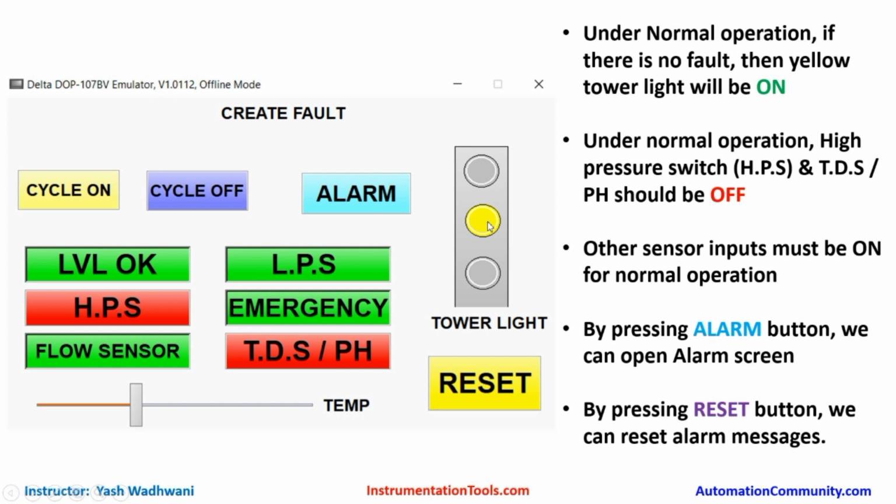After that, under the normal condition, this is a high pressure switch and this is the low pressure switch. This is the TDS and pH of the water. Different sensors are used in different machineries, but I have tried to cover most of the sensors that are used in industries. So these sensors belong to different machinery.